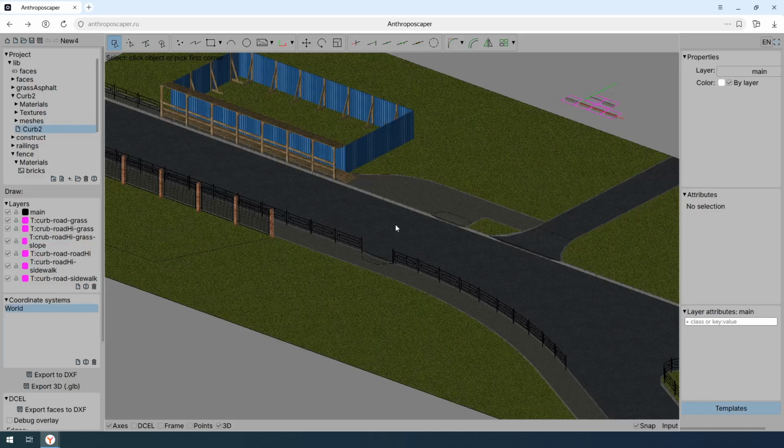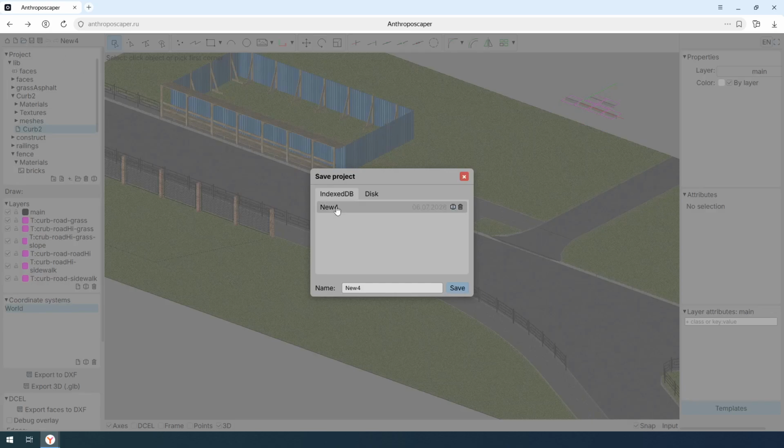And last, let's run through what stayed off screen, but is worth knowing. I'll start with saving. I'll open the Save As dialog. The main thing to understand here about your data: it stays with you. The app runs entirely in the browser, and nothing goes to a server, not projects, not imported files, not the build result. By default, a project is stored in the browser itself, in its local storage.